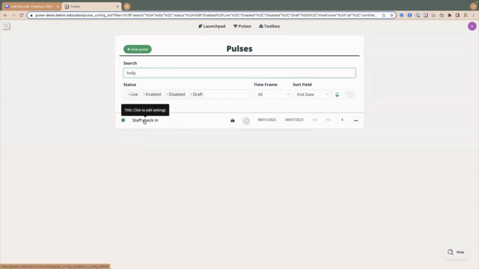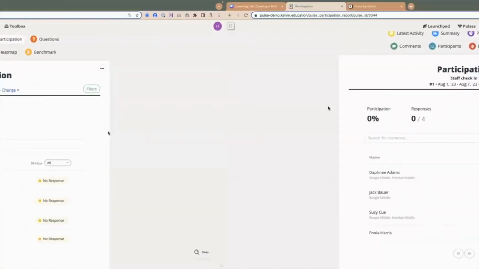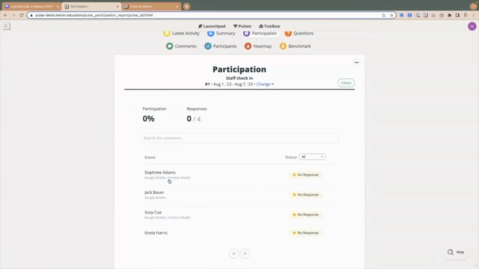If I were to click on the title, it will take me back to edit the settings, but I really just want to check my participants and preview what my pulse will look like for my staff. So I'm going to go ahead and go to the ... and click pulse options. And from the drop down, I'll click view participants. Okay, so to preview the pulse, all I need to do is click on any one of the names that are here in my participant list.